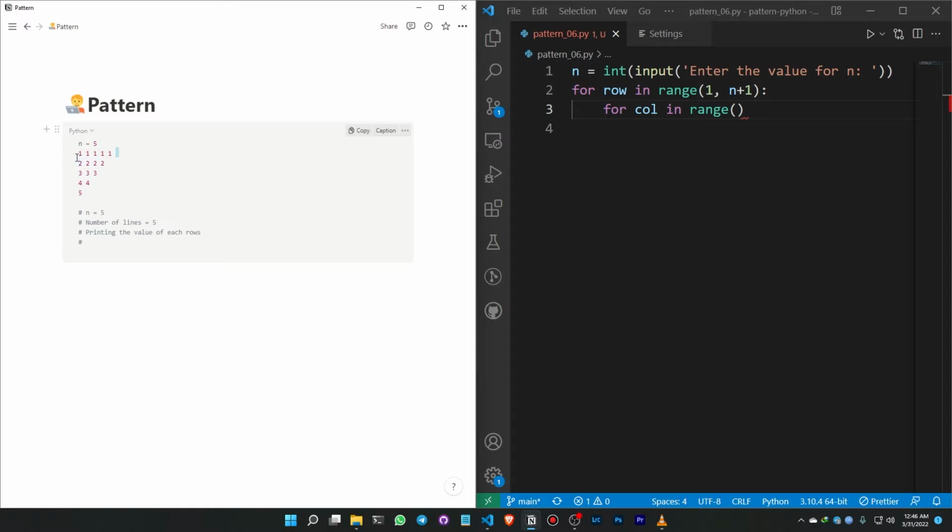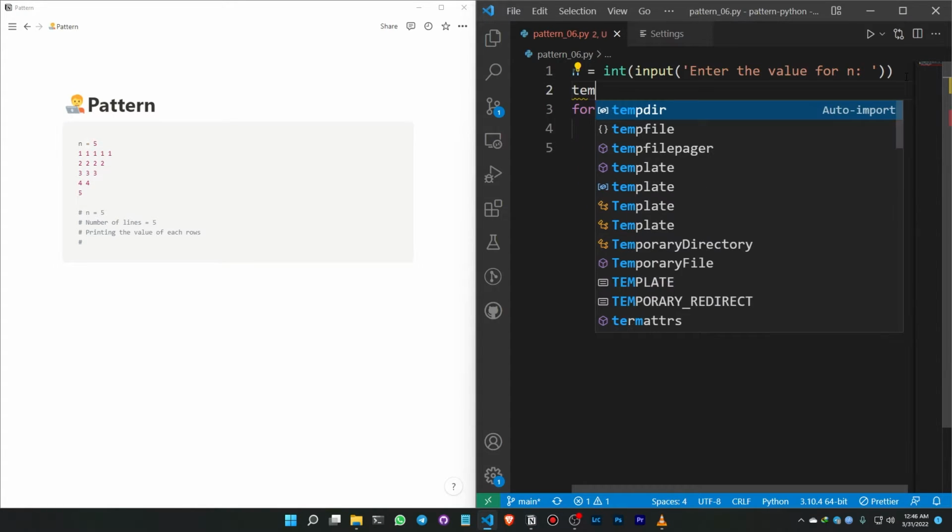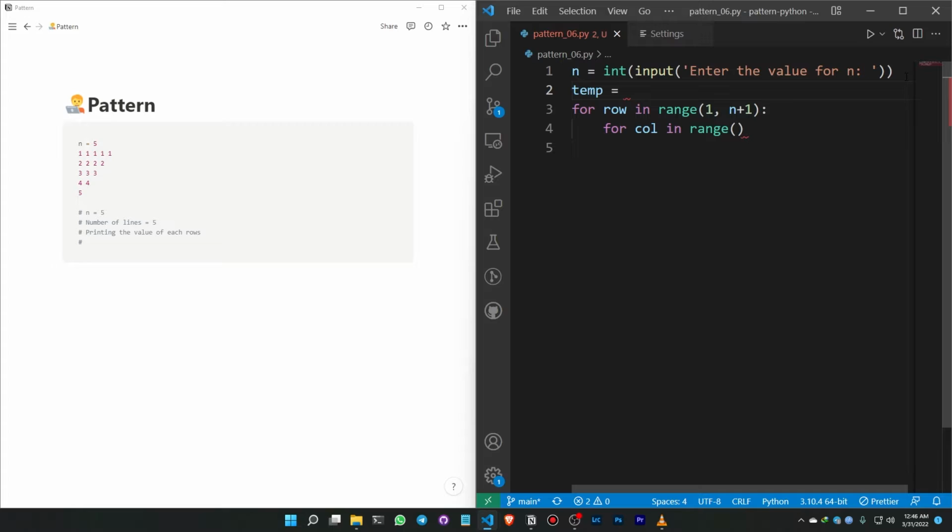For the first row we are printing n minus 0, for the second row we are printing n minus 1, for the third row n minus 2, for the fourth row n minus 3, 5 minus 3 equal to 2. And for the final row, row number 5, we are printing n minus 4. So how can we write this? Let me create a temporary variable, and the variable is initialized starting at 0.